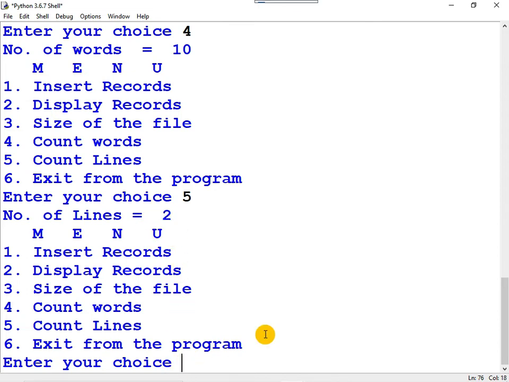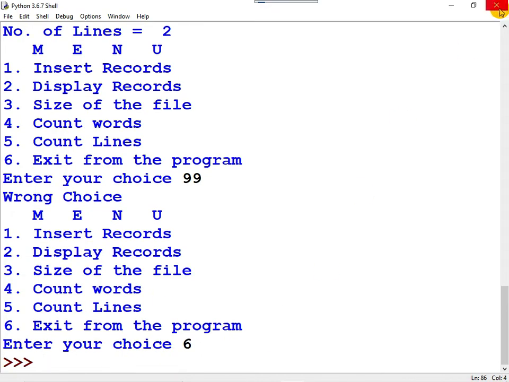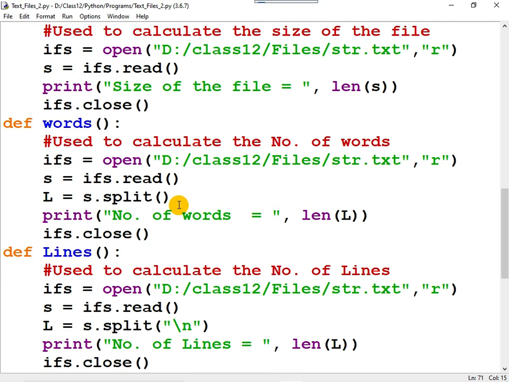Now here if I type 99, you can see wrong choice. And in order to exit from the program, it is 6. You exit. Okay, so this is the complete program to process text file. So we will make use of text file in the project work. It is there for the second midterm exam, so that's the reason why I gave you an introduction like this.